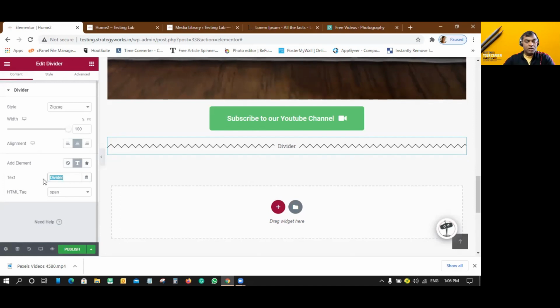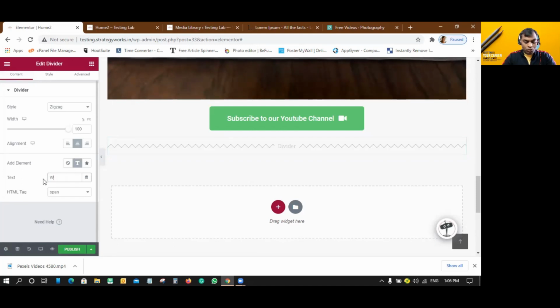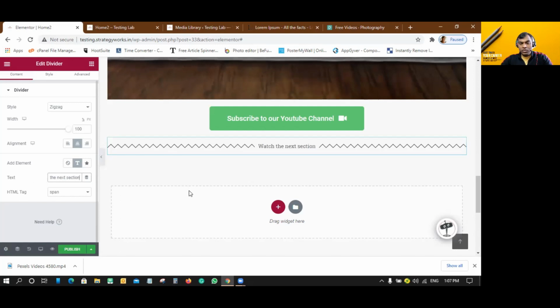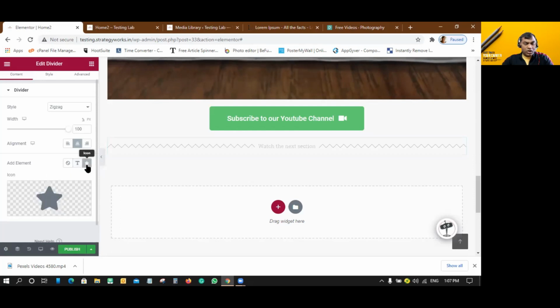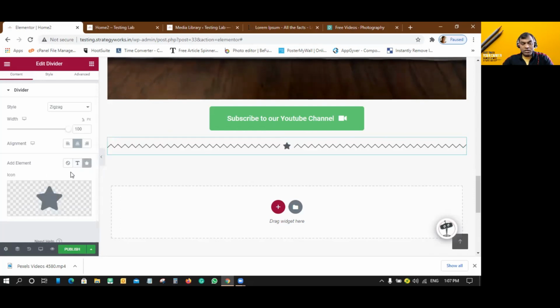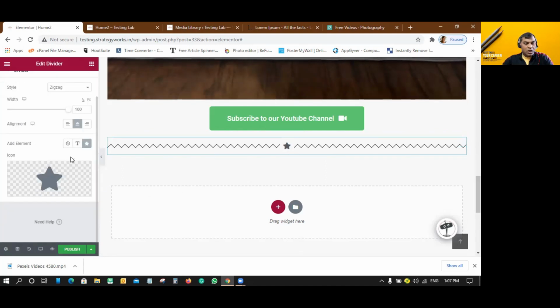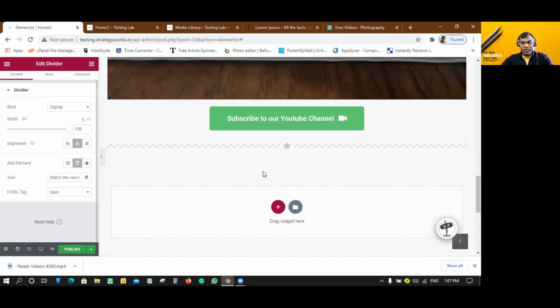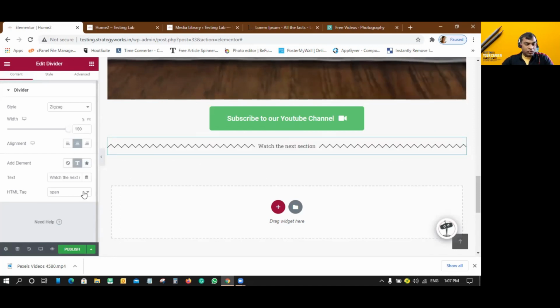Now here I say, watch the next section. And you see here, this is nice. It really gets a lot of attention here. Or you want to add an icon as well. So let's say there's a star icon, right? You can do that as well. It looks nice. All right. Want to put a text? Text is here. Anything of your choice, you can go and put it here.